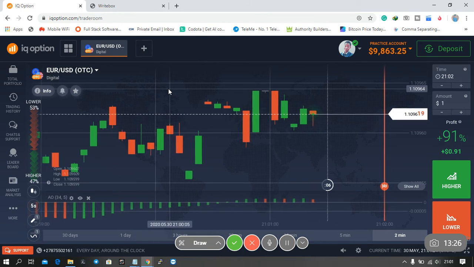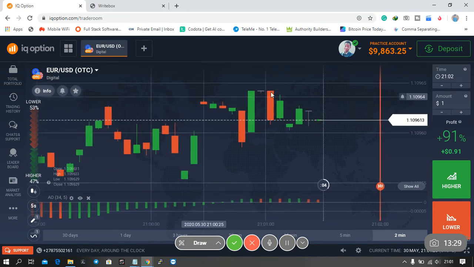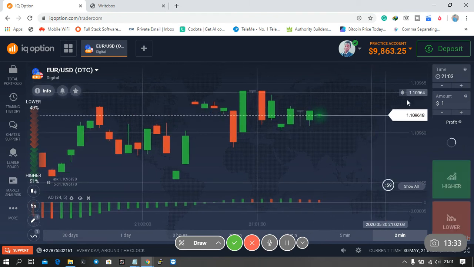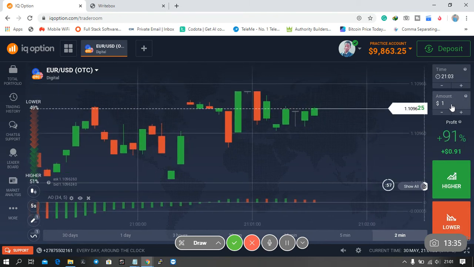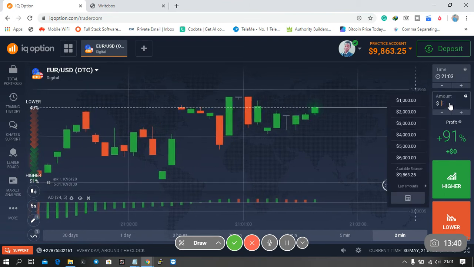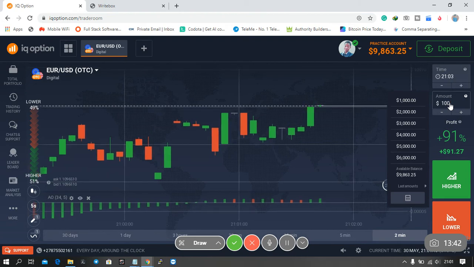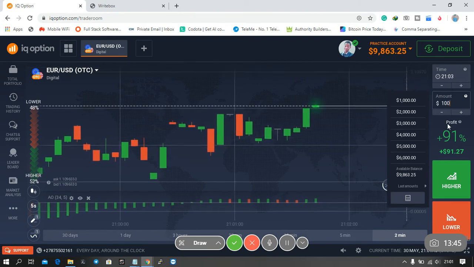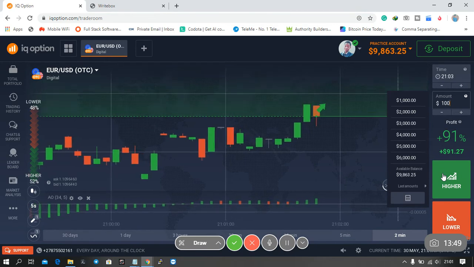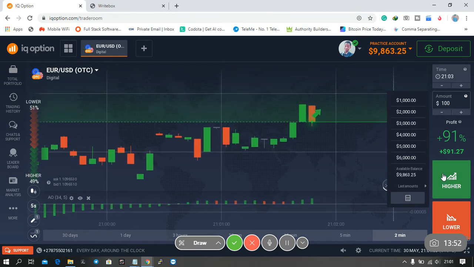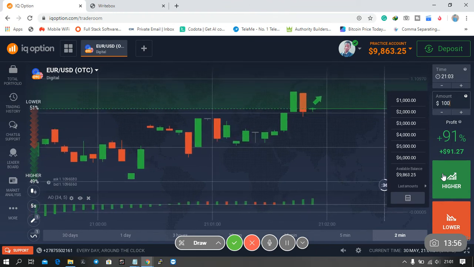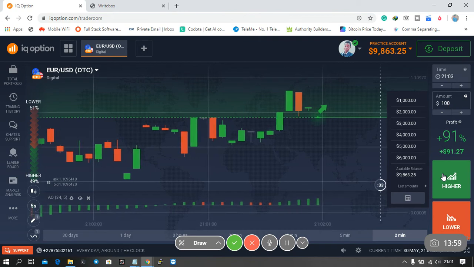On IQ Option, there's nothing like a lot size. So there's nothing like putting wrong lot sizes. Actually, you put in the amount you're willing to lose or gain. So for example, if I put in $100 here, and I predict that the price will go high, I'll earn 91% of the $100 I've put there. If my order goes wrong or goes in the opposite direction, I will lose the $91.